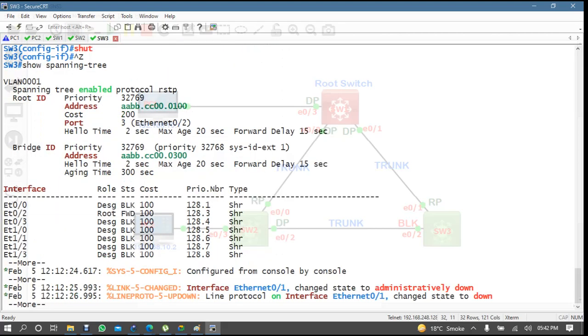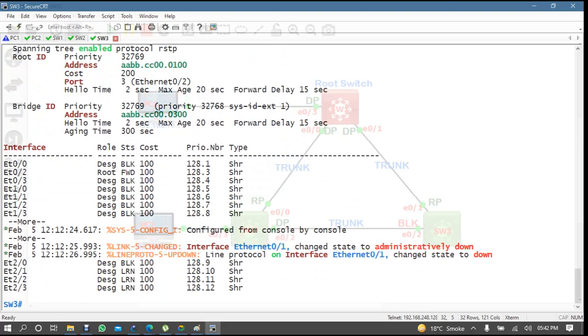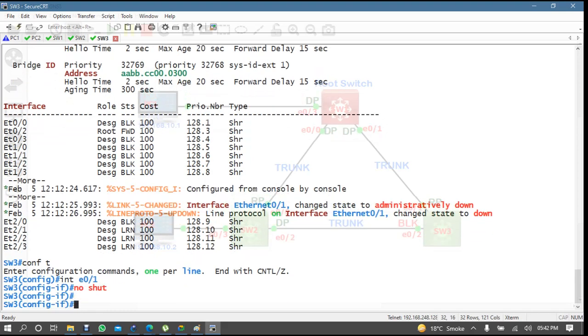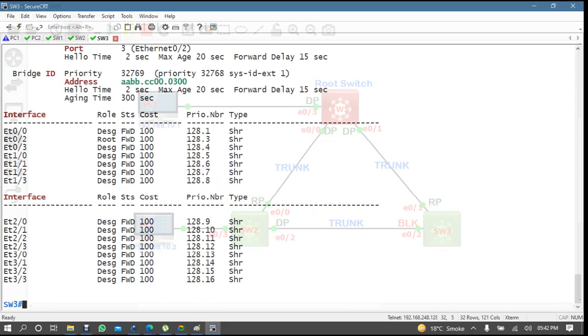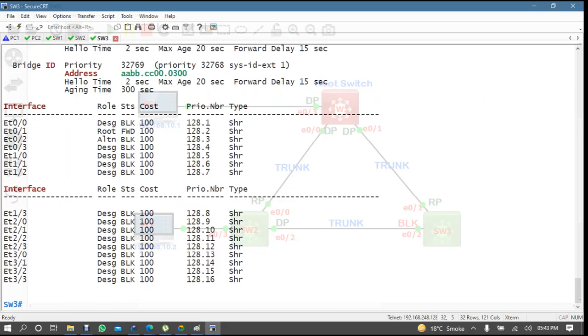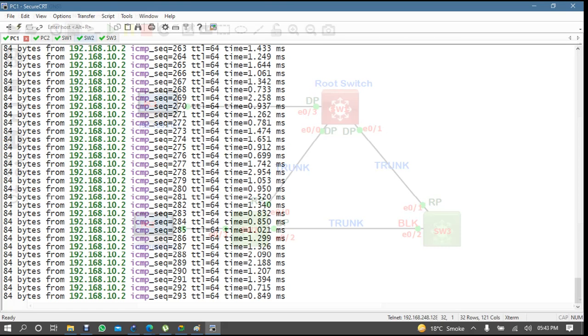Everything first. Let's come to switch 3, conf t, interface E0/1, no shut. Let's bring the port up and check the status again. E0/2 is root, no problem. The port status, okay. See here, remember negotiation is running. Except this E0/1, all the ports will be in blocking state. But they are communicating, no problem for them.